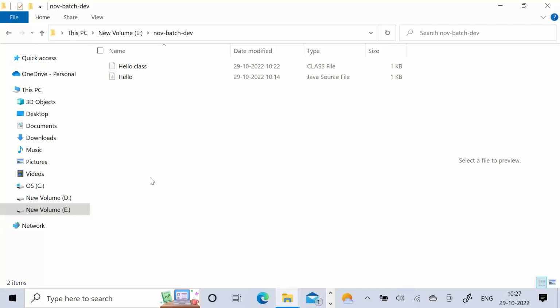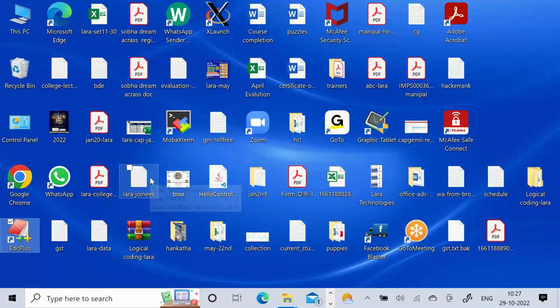Likewise, let me develop one more Java file. Go to the desktop, everybody. You can see the desktop through Window key and M key. Window and M. Double click on EditPlace.